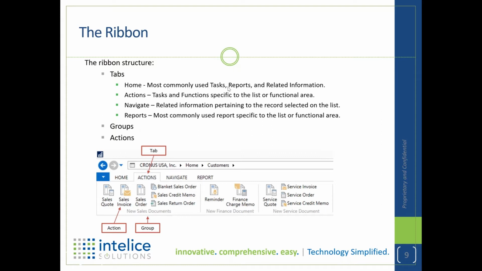The home tab, someone at Microsoft has decided what the most used tasks, reports, and related information is, and they generally put those on the home tab. I have found with every version of NAV that comes out, almost every single one of these tabs change. They're very manageable, and we're going to get into a little bit more detail on how to manage each one of these.